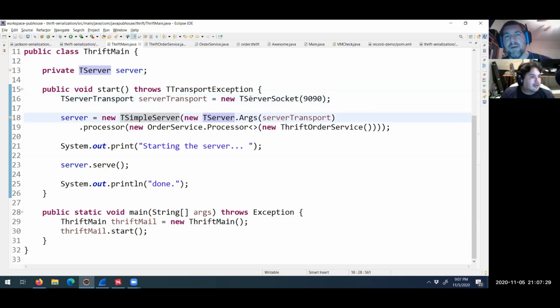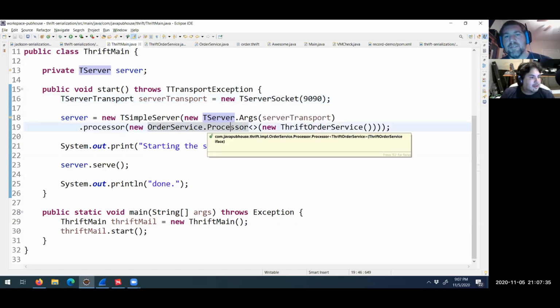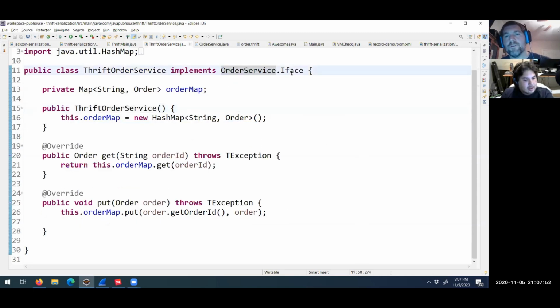I tell it what the transport is. Again, this is the socket that it's opening. This is the processor that is generated for me. But I still have to tell it, well, what do you do when you call these remote procedures, our get and put calls? That's another class that I have to implement that I'm just calling the Thrift order service. So the Thrift order service implements the order service interface. And again, this is the generated class.